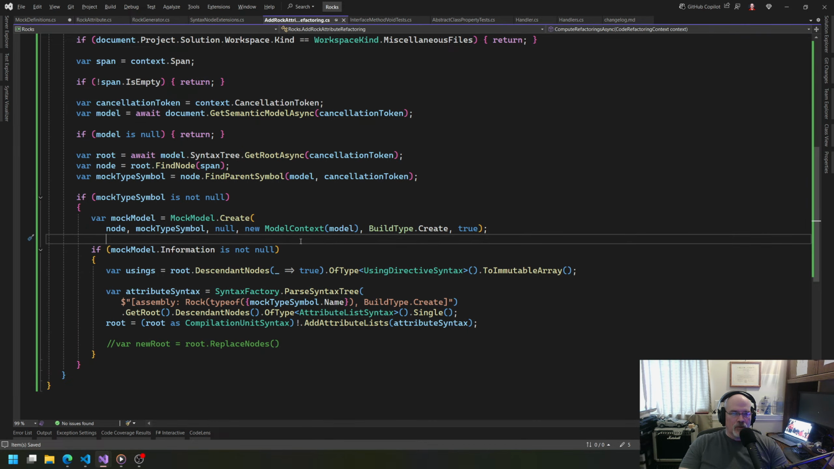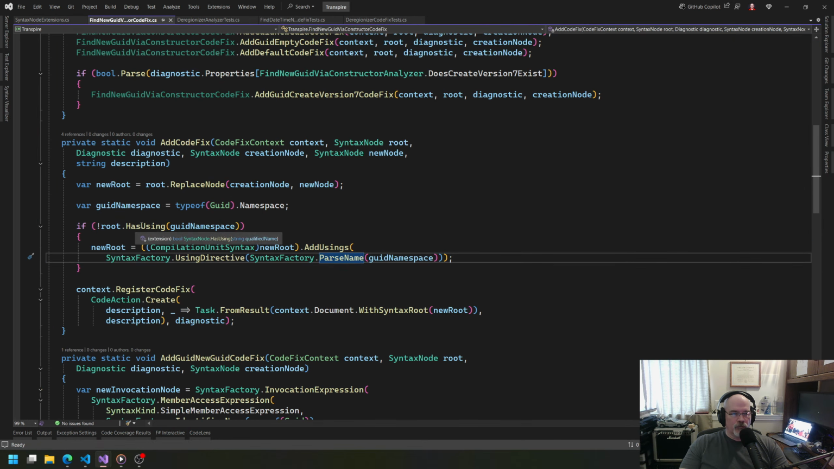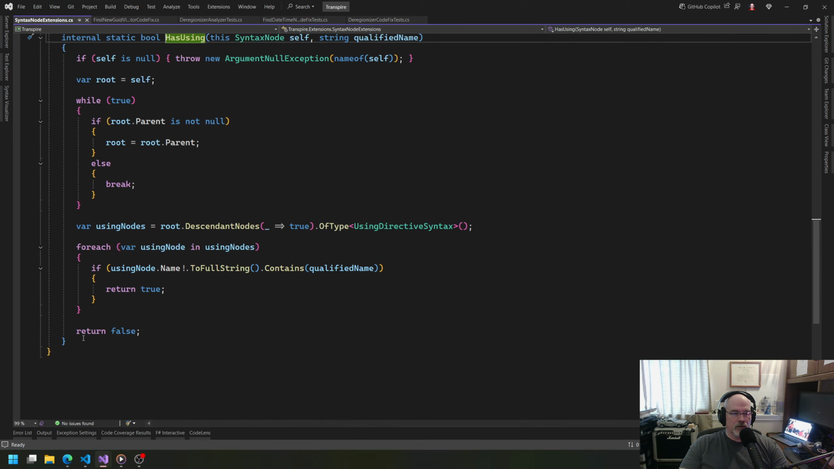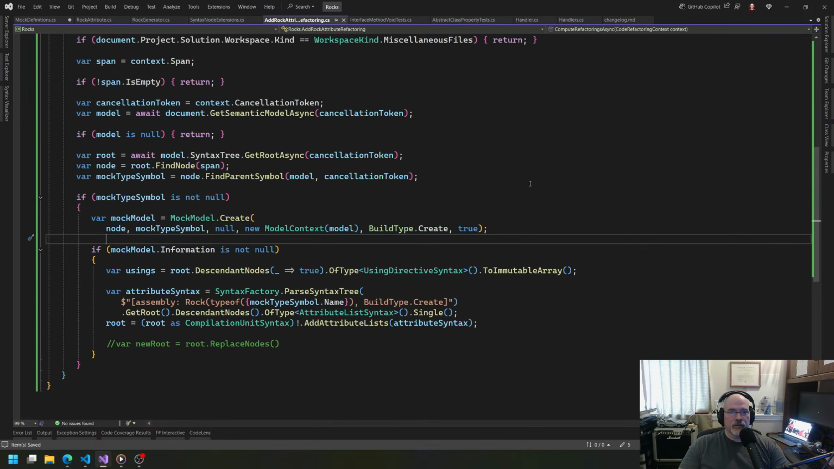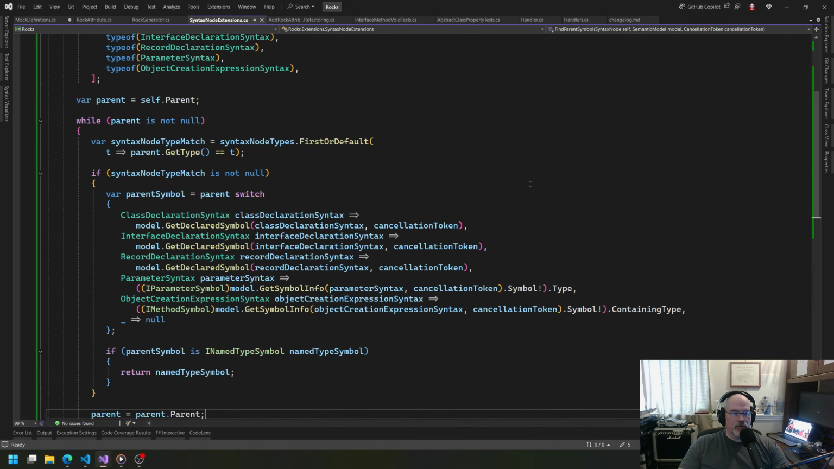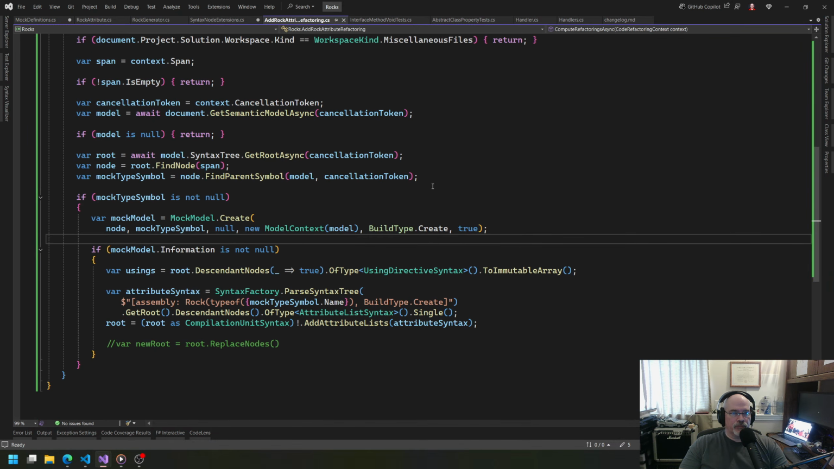What we would also want here is what I'm doing with this other thing, which is, does it have the using? If it doesn't have the using, so this is where we copy pasta. We come up in here and we say syntax nodes, because we need to have a using Rocks for both of these. And we need a using for the namespace of the type that the mock is in.